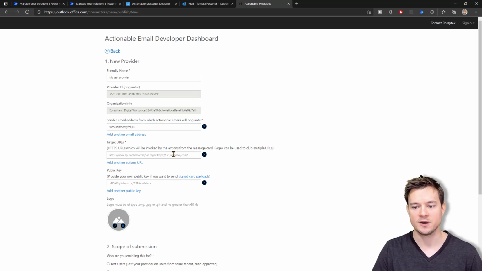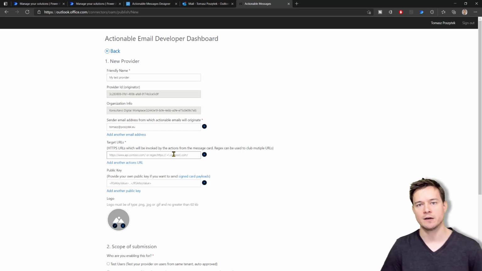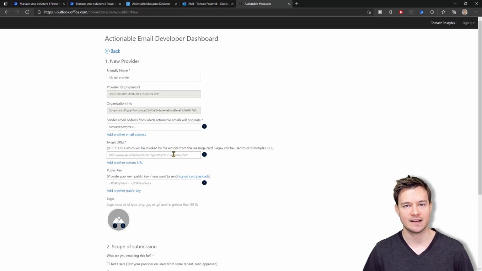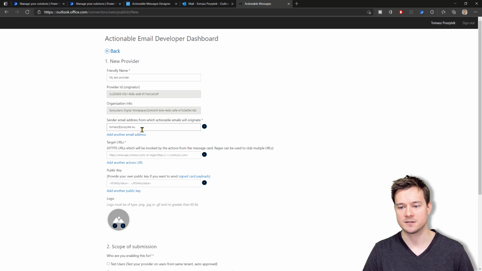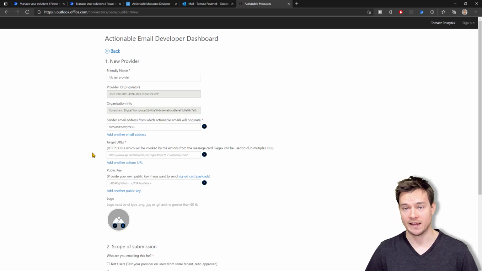Now, the next thing is you have to define the target URL. So where this actionable message is going to be permitted to send data from. So once there is a form, like in my example here, and once I hit submit, these contents will be sent somewhere. And the point is that you need to define this target URL that will be able to receive it. Now, in our case, I want to use the Power Automate flow that is going to be triggered by the HTTP request, and this Power Automate is going to be my target URL.